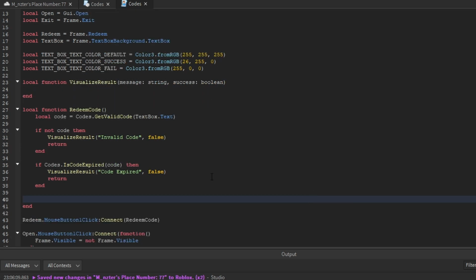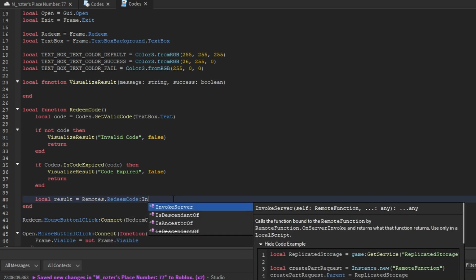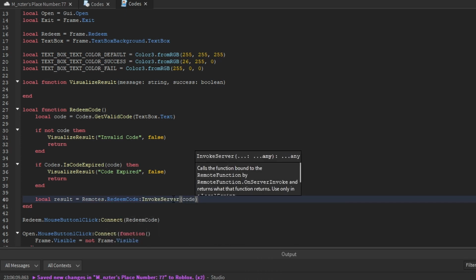So now that we've verified that the code does actually exist and the code is not expired, what we can then do is use the remote function that we created earlier to tell the server we want to try to redeem this code. So we're going to create a variable local result equals remote.redeemCode:InvokeServer, and we're going to pass through the code just like that.